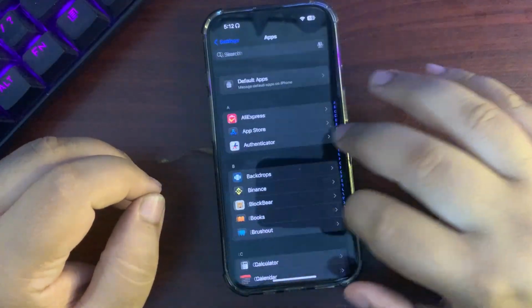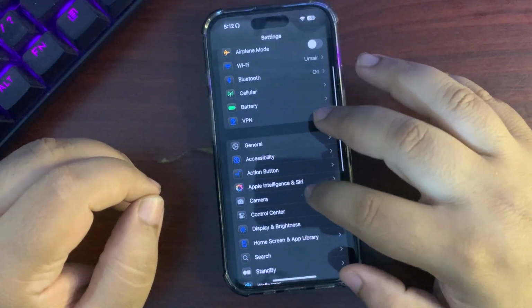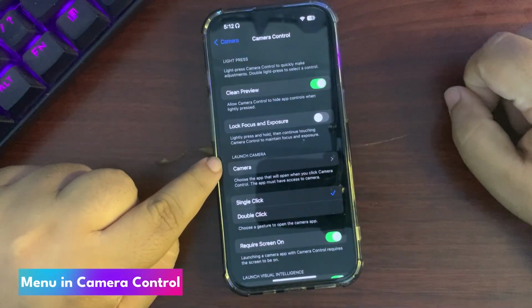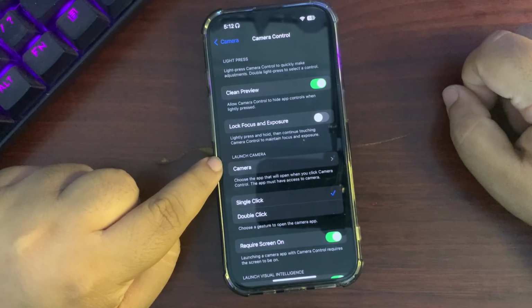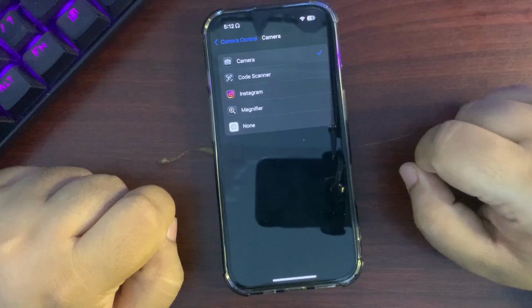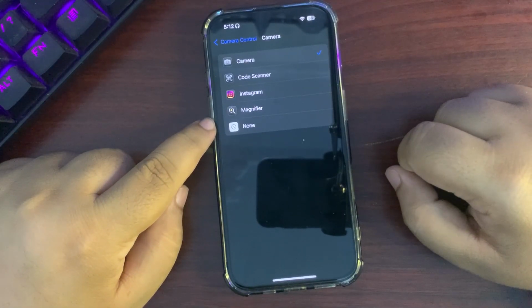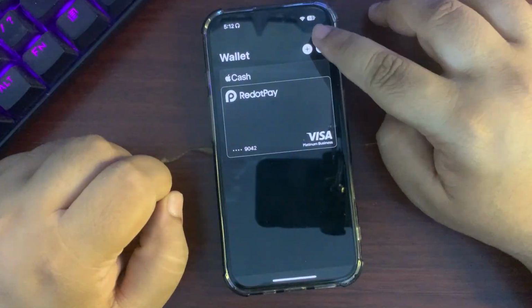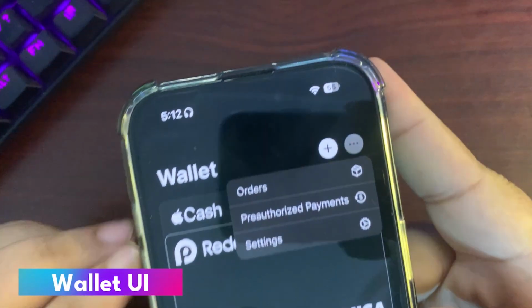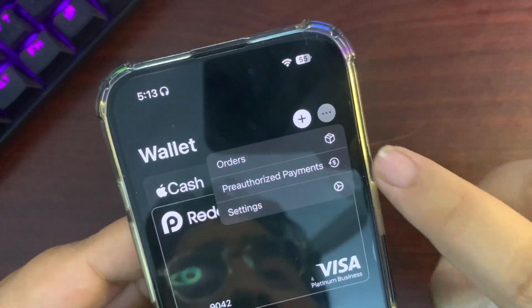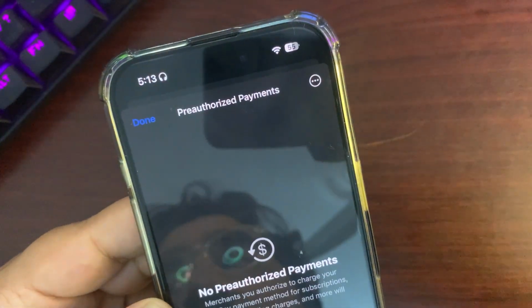Also, when you go into Settings and to the camera section, to Camera Control, now there is a new launch camera menu available. As you can see, by going over here, you can select which app you want to use as a camera, or you can also select none from here. Also, when you go to your Wallet app, now there is a new menu on top known as pre-authorized payments. These are the new three dots that include pre-authorized payments, which is also available with iOS 18.4.